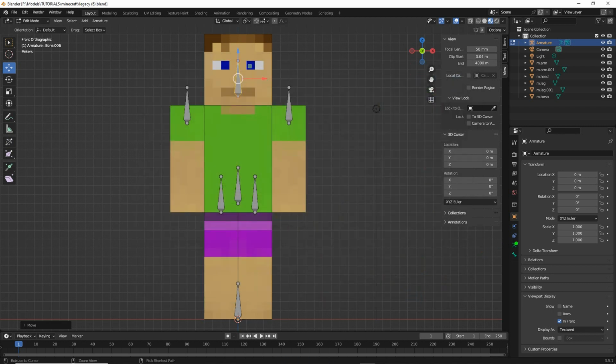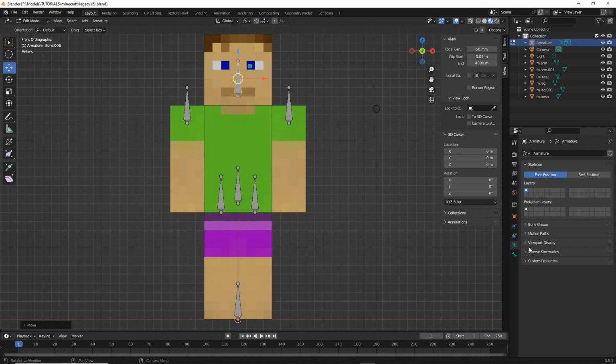And then what we'll do is Object Data Properties, Viewport Display, and then enable names. So we can now see the names of the bones. We want to change these. So an easy way to do this is to use the outliner.